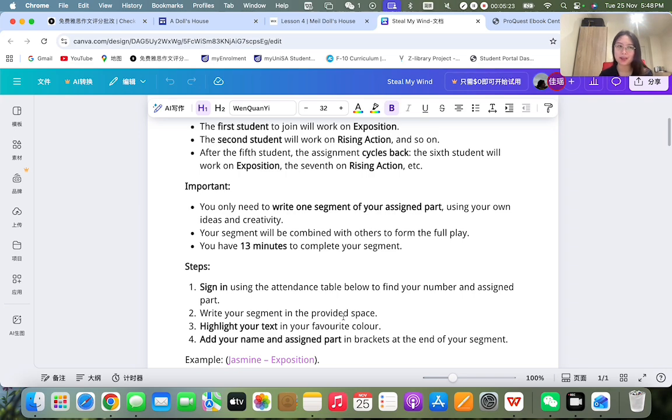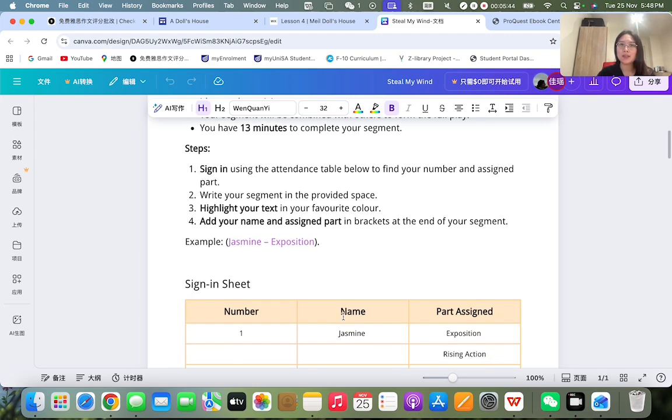What I mean by this is that, for example, if you get the exposition, you don't have to cover all of it. You only need to write your own segment, a part of the exposition, and then your segment will be combined with others to form the full play. You have 30 minutes to complete your segment, so remember to time yourself. And there are a few steps that you can use.